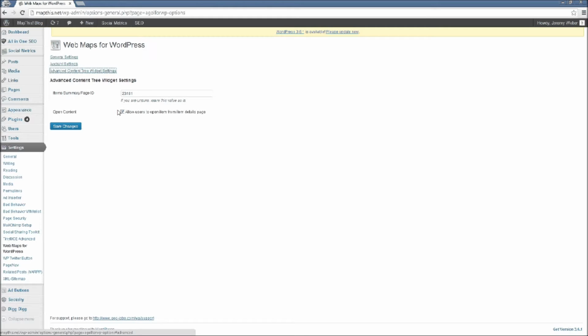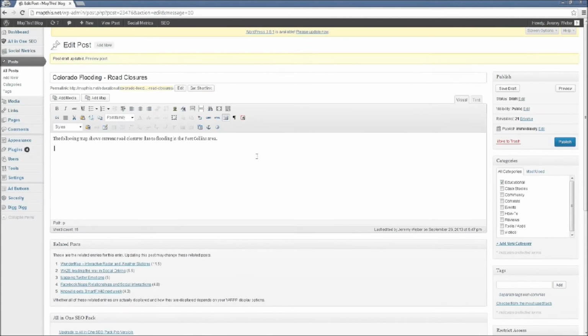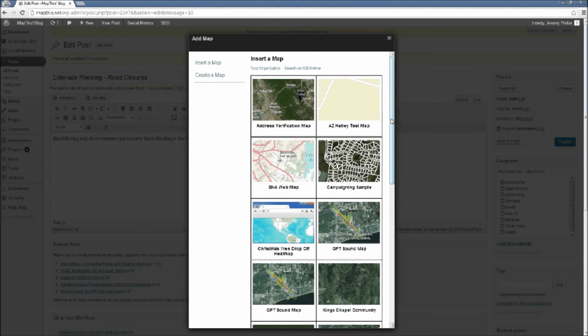Once configured, you're able to take advantage of additional capabilities exposed through the plugin. Let's now take a look at the Add Map button. The Add Map button allows users to easily search, discover, and embed web maps within their pages and posts. When clicking the Add Map button, it's initially populated with publicly accessible web maps within the primary organization.